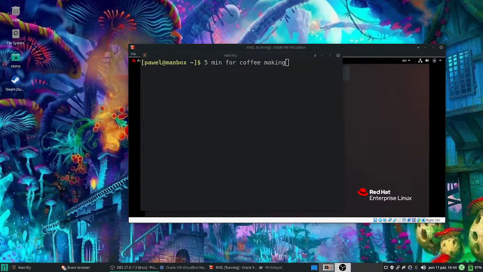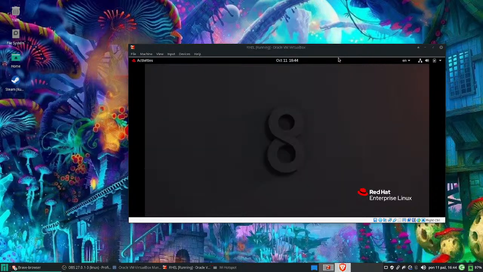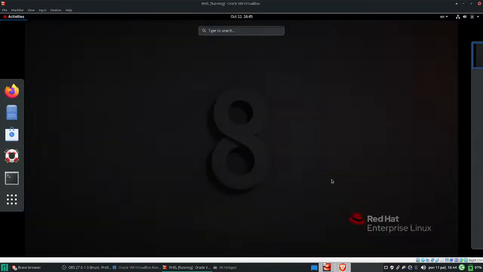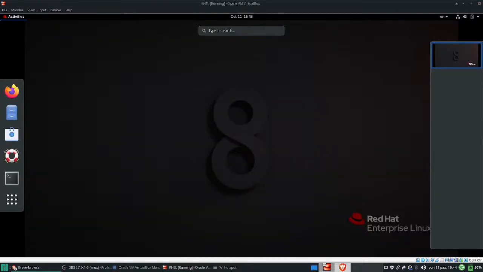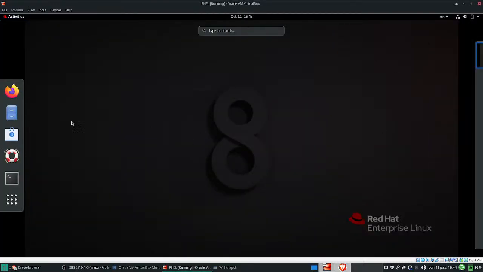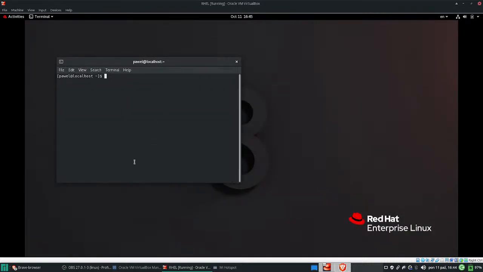Okay, I'm back. Try to be as fast as possible. Let's maximize the window. Let's open the terminal. It is, yeah, Red Hat 8.4.